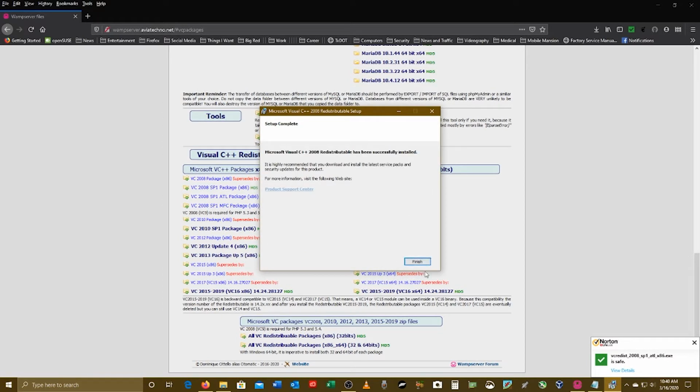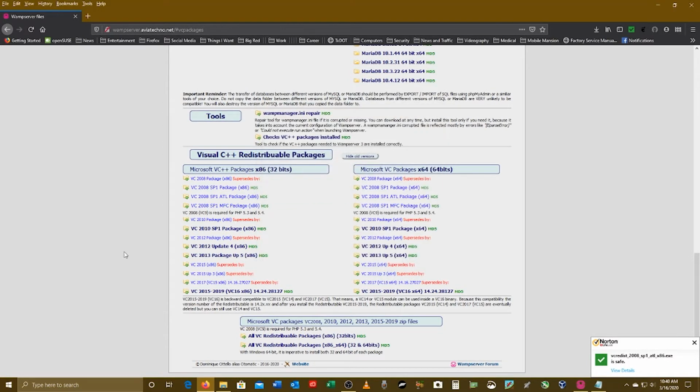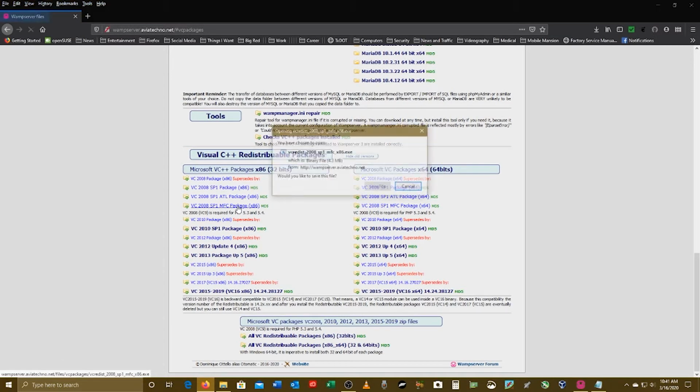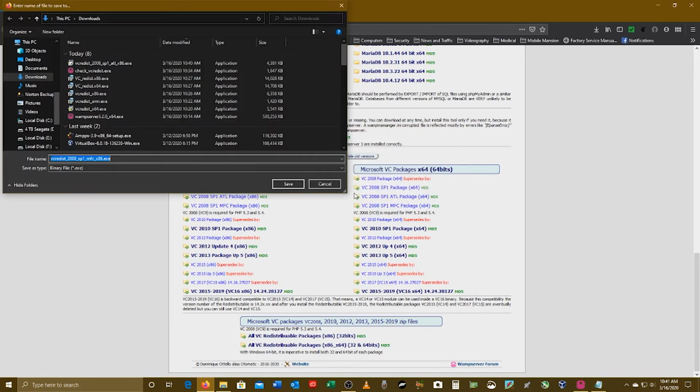And finish. Alright, so there's that one. VC 2008 SP1 ATL security update 64-bit. Okay, so I need SP1. I don't know what this NFC is. Let's get that installed too.